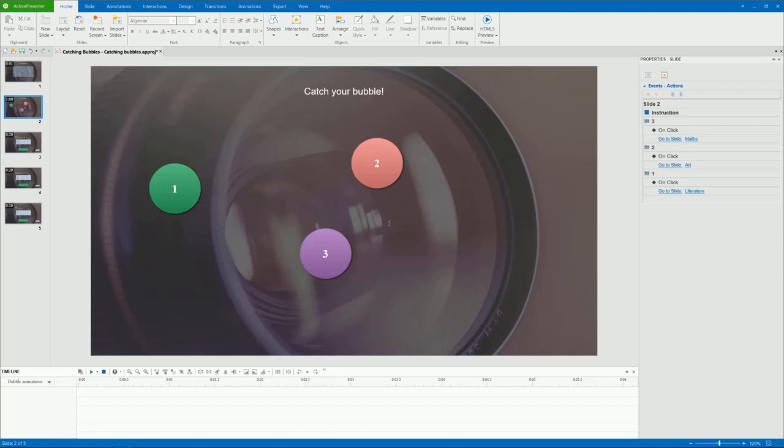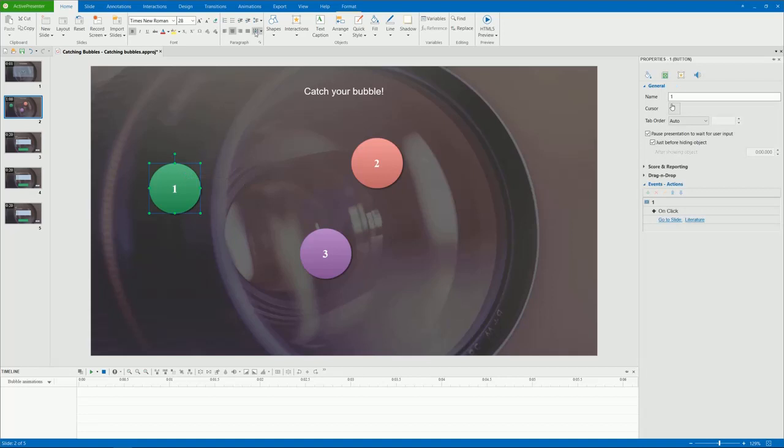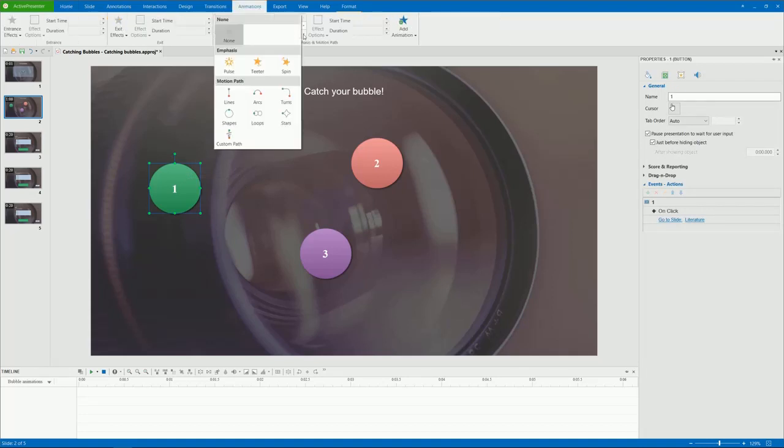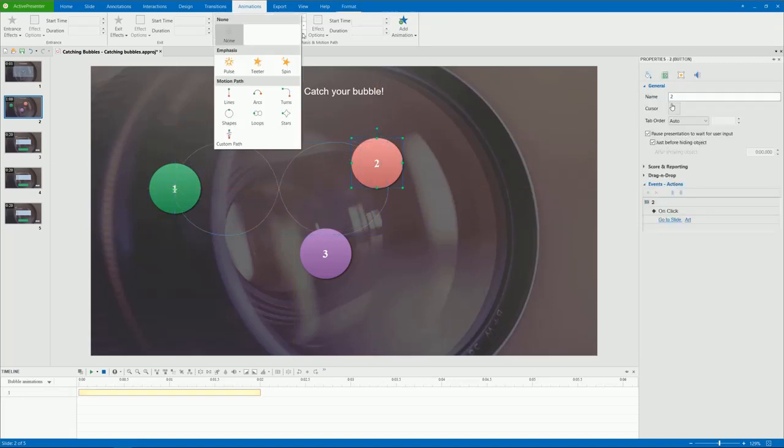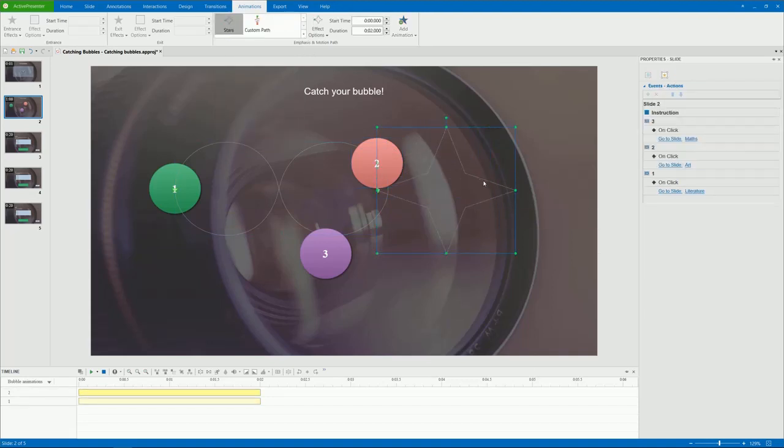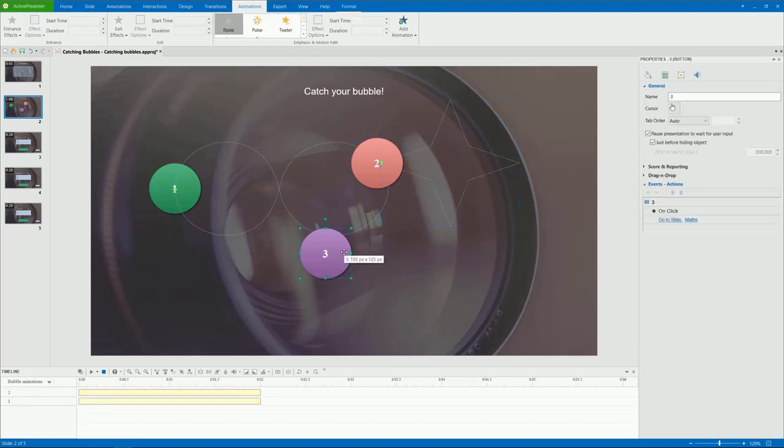Now comes adding animations to the object. Adding animations to objects in interactive timelines is similar to doing that in the main timeline. So, you select the object, open the Animations tab and add the animations you want. I'll add some emphasis and motion path effects to the bubbles, making them move and bounce on the screen. For more details on this, you can refer to the video Animating Objects.